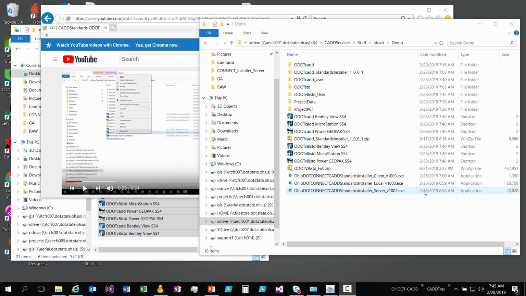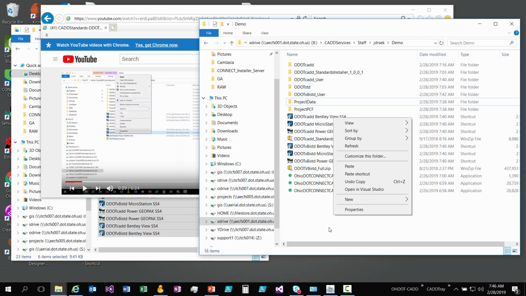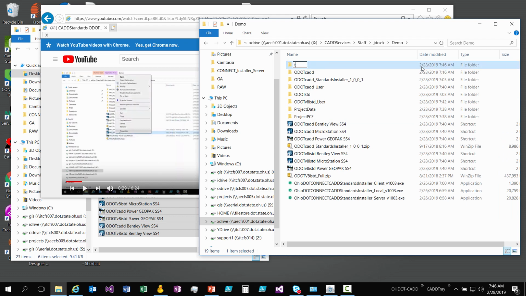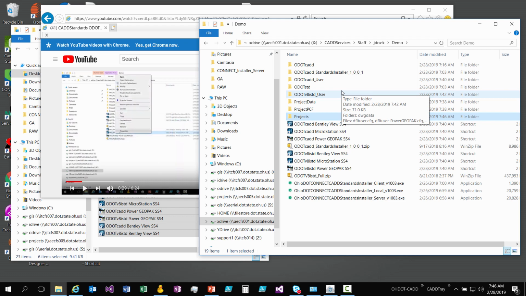Just kidding. One last thing I forgot to mention was an additional folder that you guys are going to need. We have a project data folder for the ODOTcadd standards, but what about the ODOTstd standards? What we recommend is you create a folder and name it projects. Since the ODOTcadd standards and the ODOTstd standards have compatibility issues, you're going to want to keep the projects separate so you know which projects go with which standards, right? So just want to note that.